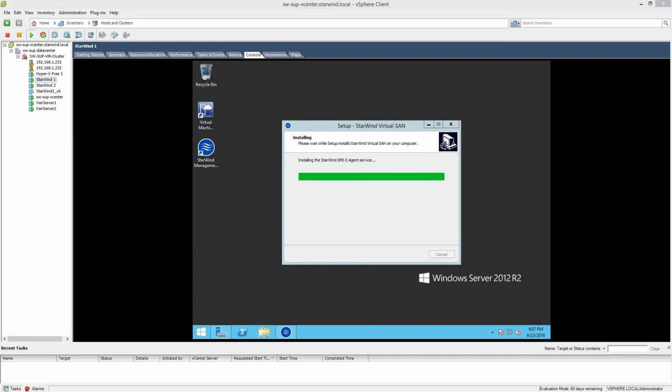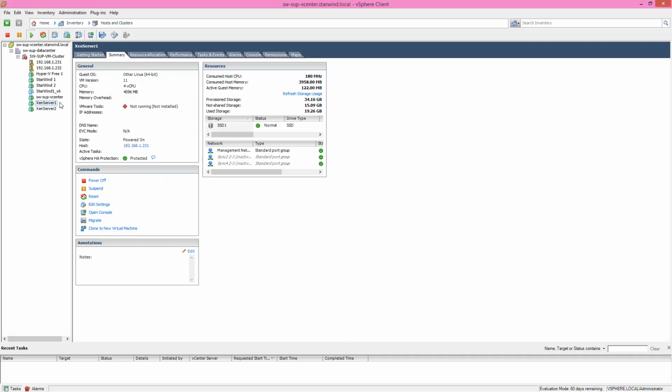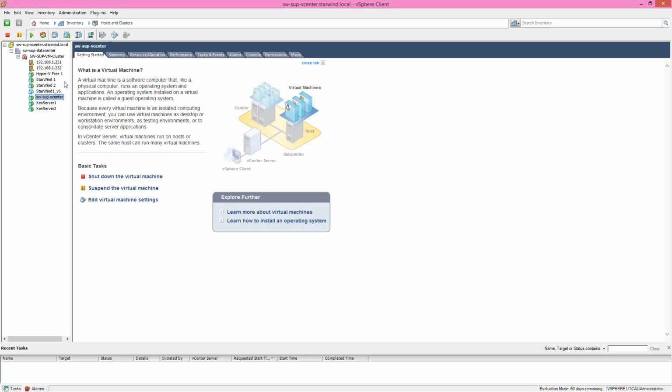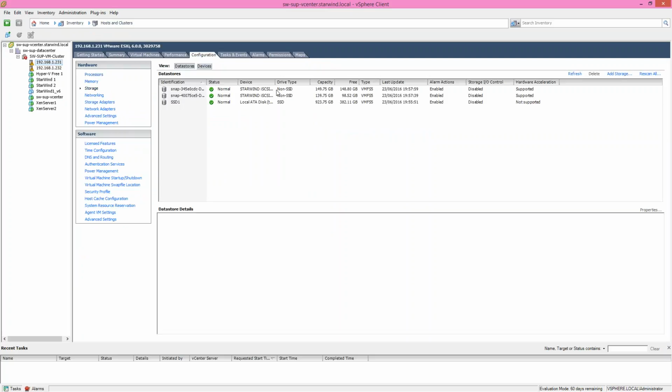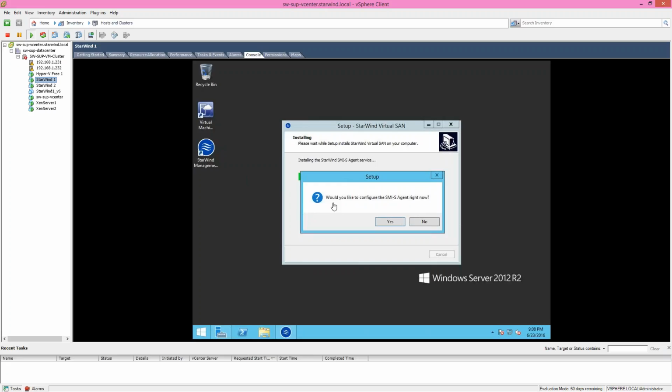Just in case, we can click through these virtual machines and see that they reside, for example, this one maybe. Oh, we can actually do it this way. We can go into configuration to the storage and see that StarWind devices are alive and it's all good. So there's no downtime. Right now it asks me whether I want to configure the SMIS agent, and I don't.